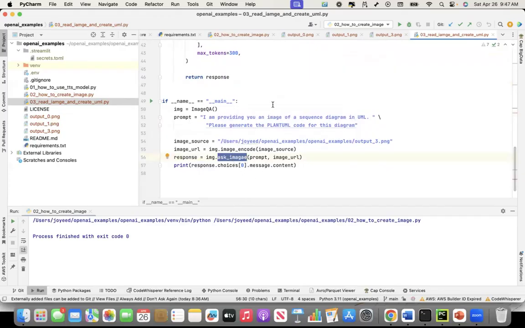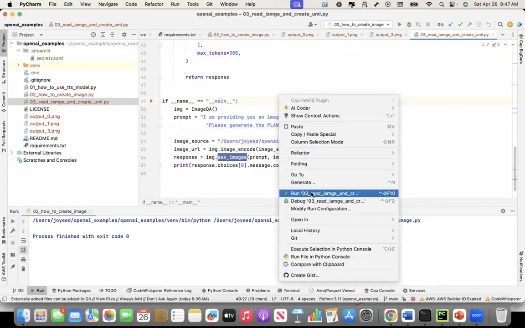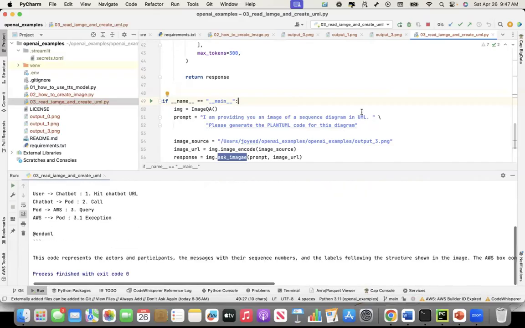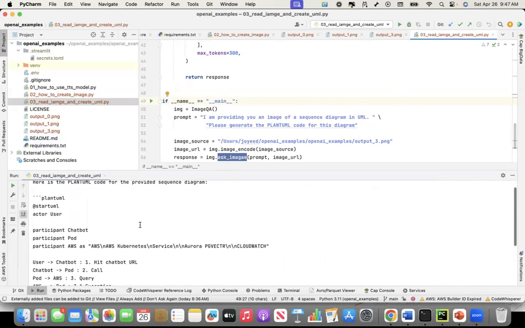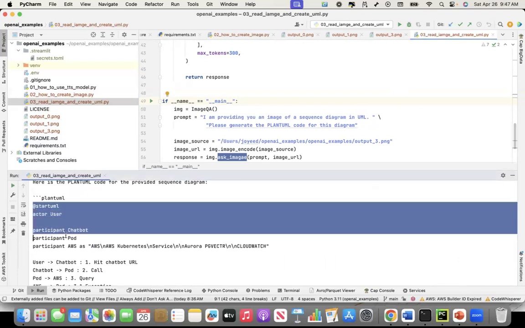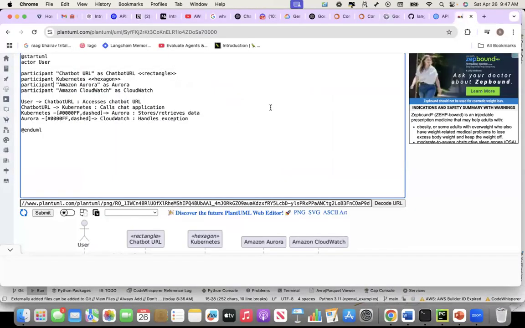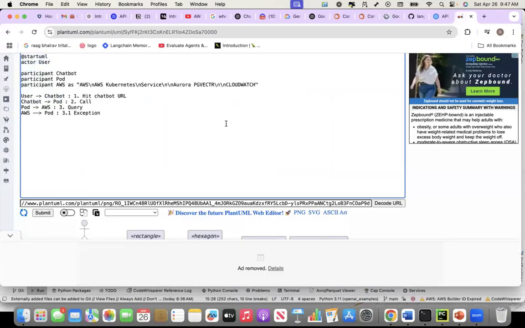Let's see. This is the prompt, right? I'm providing you an image of a sequence diagram in UML. Please generate the PlantUML code for this diagram. Let's see what it does, right? And we'll put that into PlantUML and see whether it is able to give me correct code, the first code, right? So this is what it created for me. Let me take this. Although it is not 100% right, but let's see.